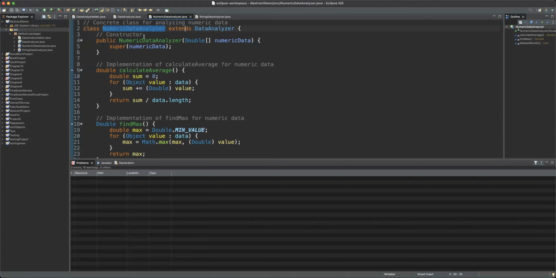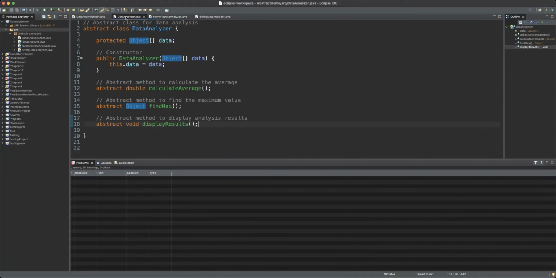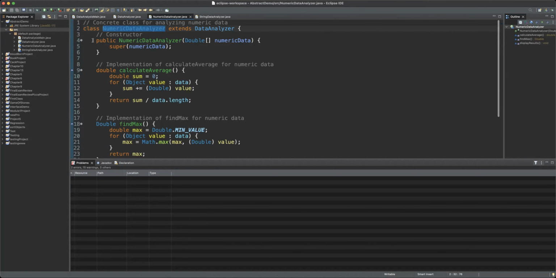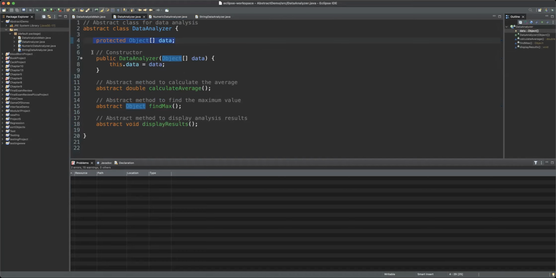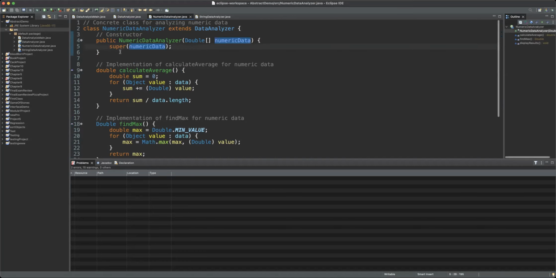If you look at the data analyzer, you can see here that we don't have any data types, so you are simply utilizing this data type, and you are creating a public numerical data analyzer. And instead of objects, since this is about numerical, we decided to go with doubles. So it's going to receive an array of doubles, and again, it's going to be passing it to the constructor of the superclass to be assigned to data. Okay, so that's, again, the constructor.